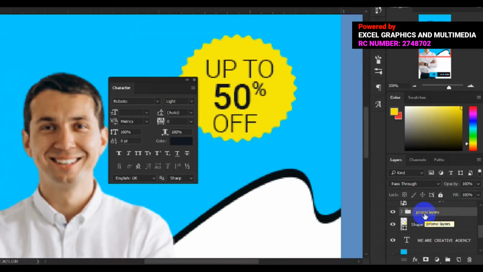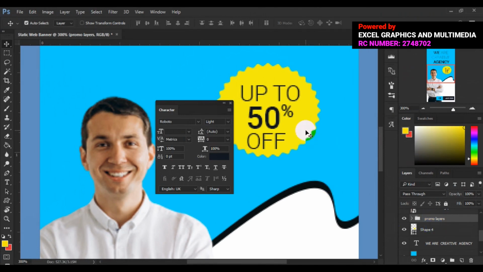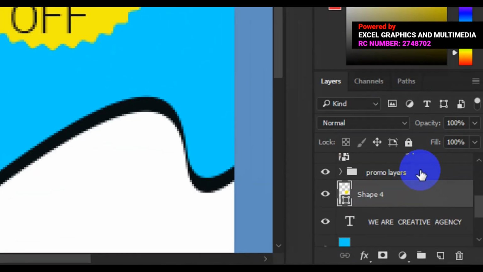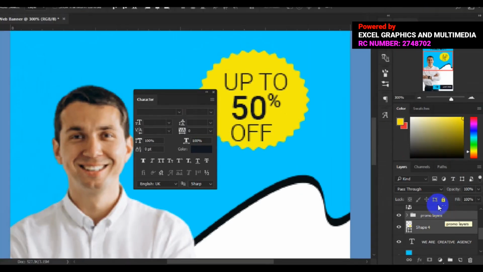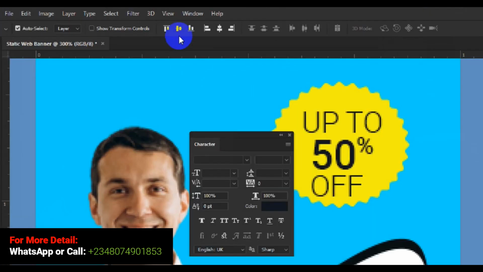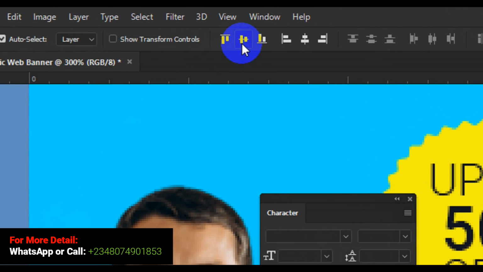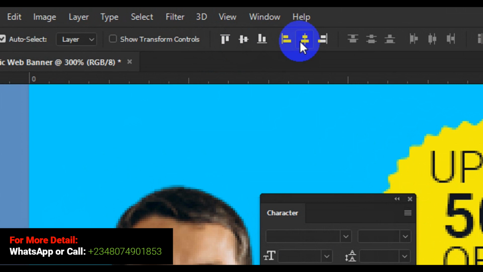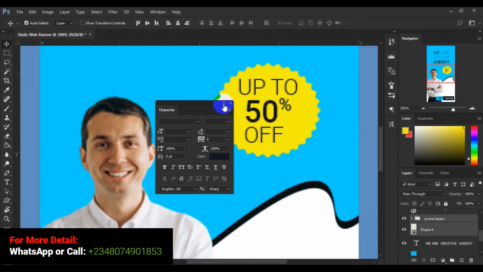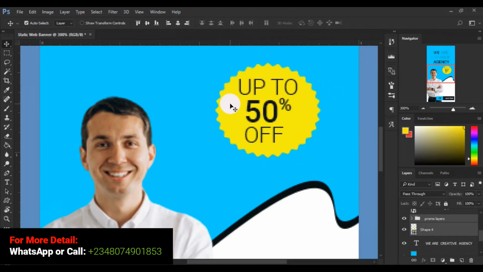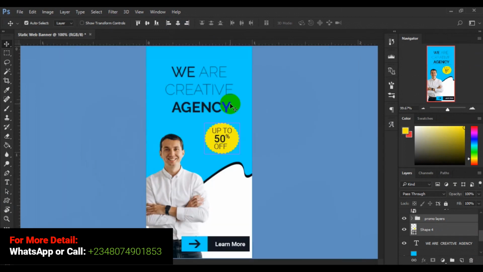So I will look for this yellow layer. Then I'll go back to the layer panel. I'll press shift key on my keyboard and select the promo layer now. Then I'll go to the home tab here. I will align vertical center, then align horizontal center. So I can delete my character panel. I can press Ctrl+0 to zoom in the entire canvas. So we are done with up to 50% stuff.